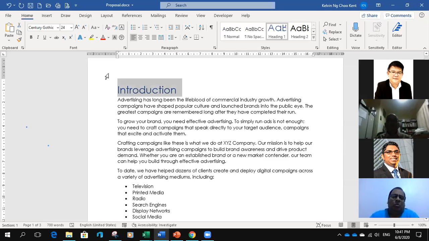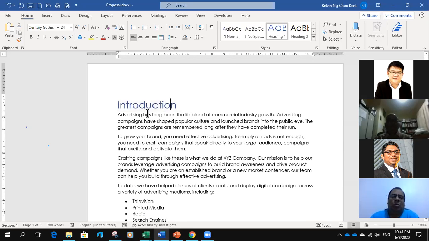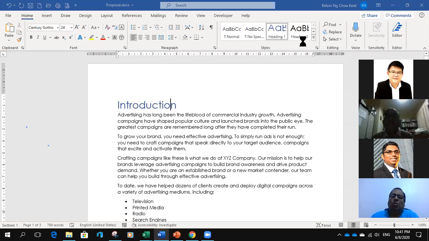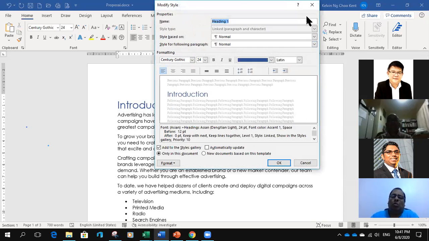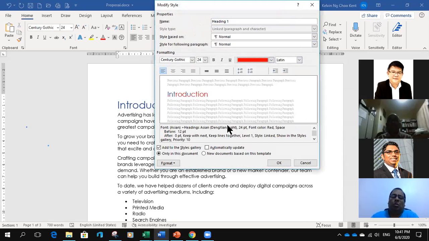I'm not going to highlight this and change it to red, because if I do that, the others won't change to red. I want to make sure that all my titles are changed into red. So I will go back to my heading 1, right click it, and click modify. When I click modify here, I can decide what color I want. I'm going to choose this red for now, and I hit OK.